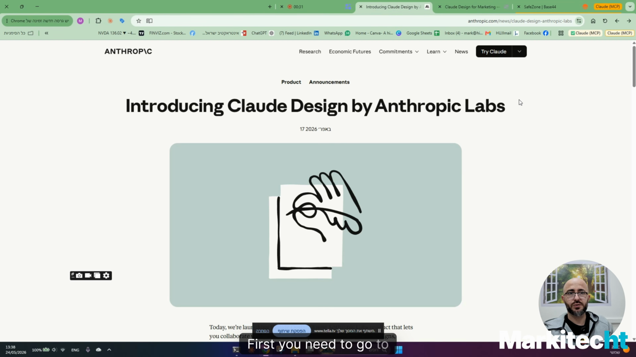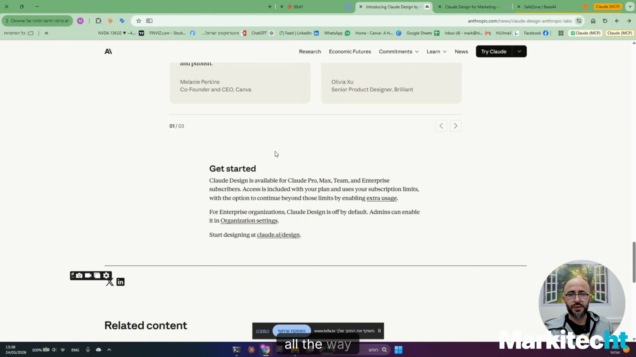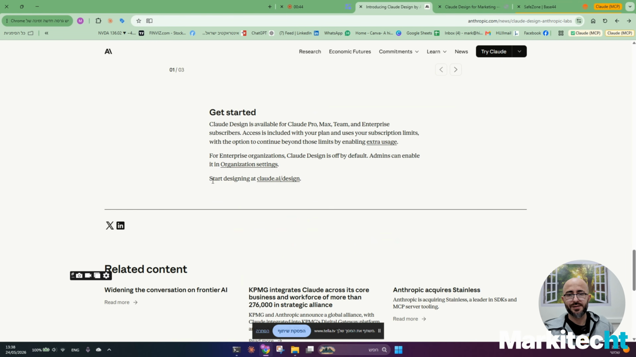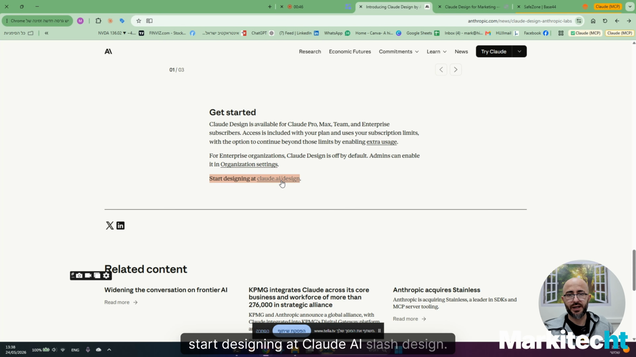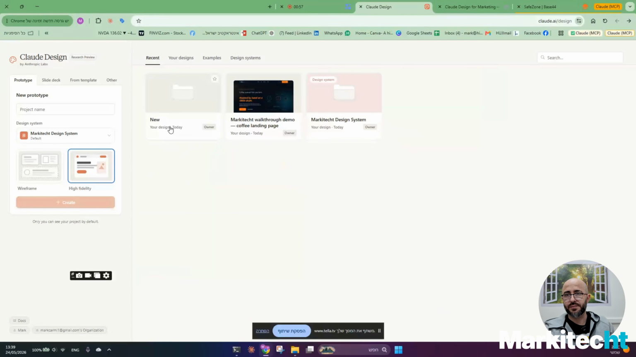First, you need to go to Anthropic.com and press design, and it's going to take you to a place such as this. You have to go all the way down and press start designing at claude.ai/design. We're going to press on that. This is the main menu of Claude Design. So let's check out the left side. And this is exactly where we begin.